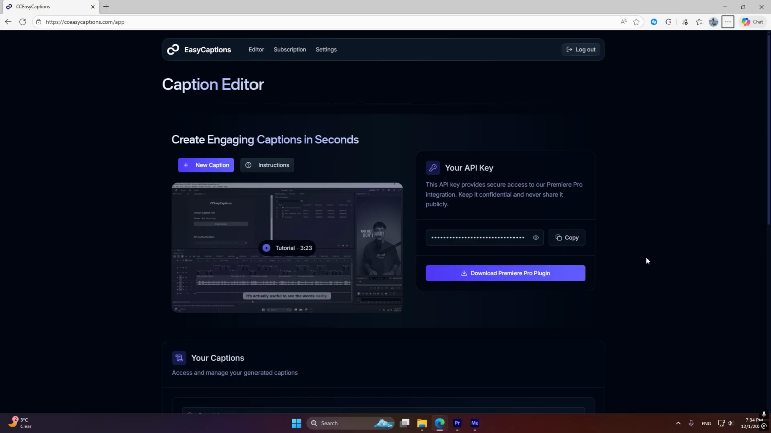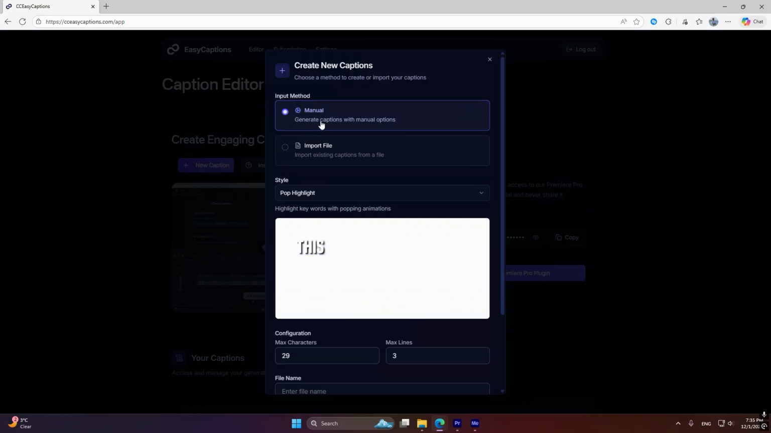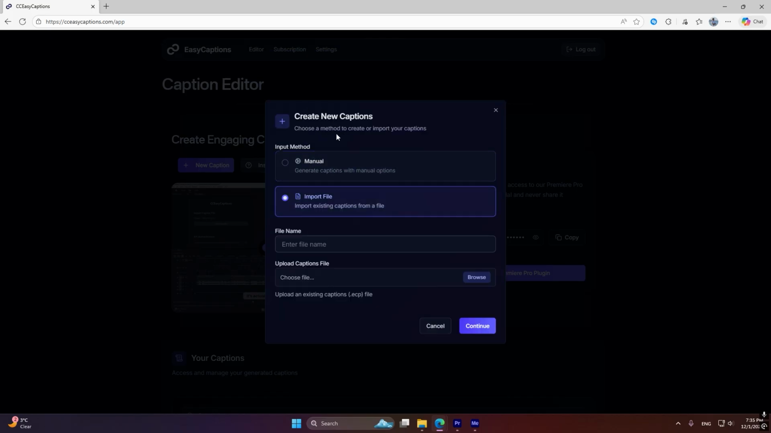The next step is to import your SRT file into Caption Editor. Go to the EasyCaptions website, log in, and you will enter Caption Editor. Now click on New Caption, and for input method select Manual. The second option, Import File, is only if you already have an ACP file, the file generated by Caption Editor, and it's useful if you have a team and want to share your edited captions with them. You can download the ACP file, send it to them, and they can import it into their Caption Editor, but most of the time you'll only use Manual.